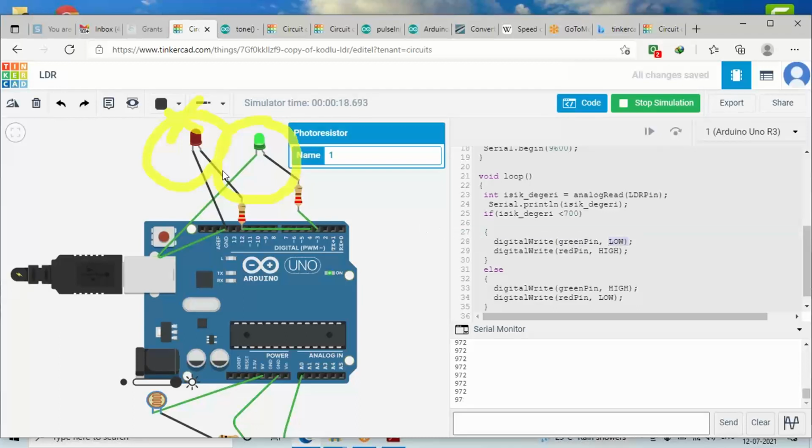It will be making my green LED off, and again I'm writing the same function, and I'm writing the red LED high. So it will be making my red LED high. So this condition will be true only when the value of the photoresistor is less than 700.